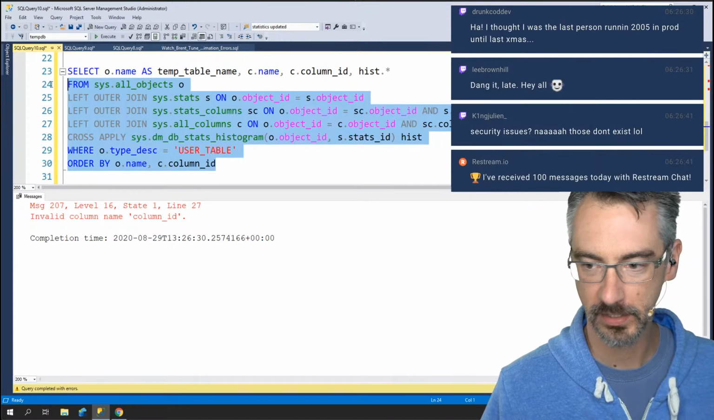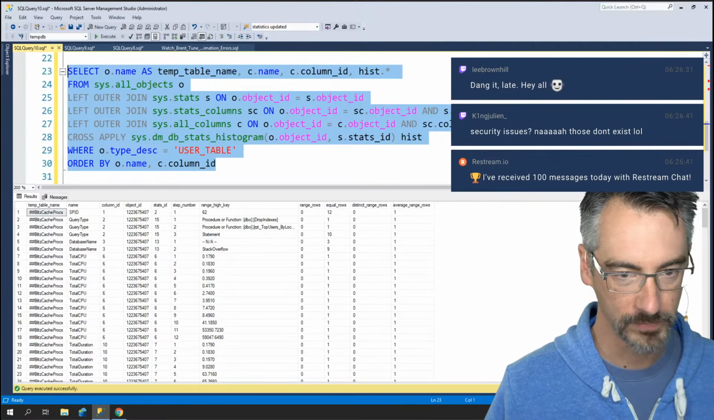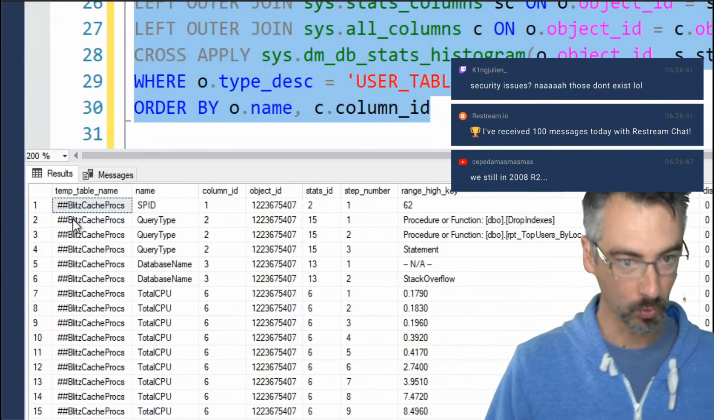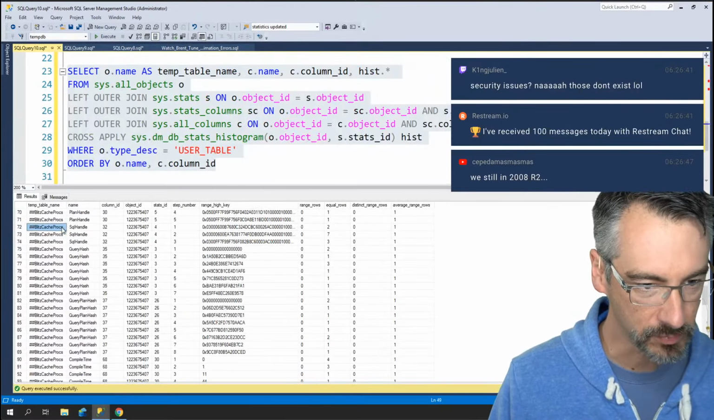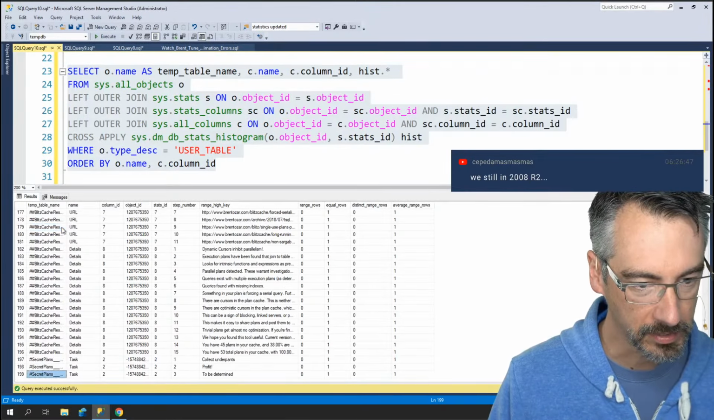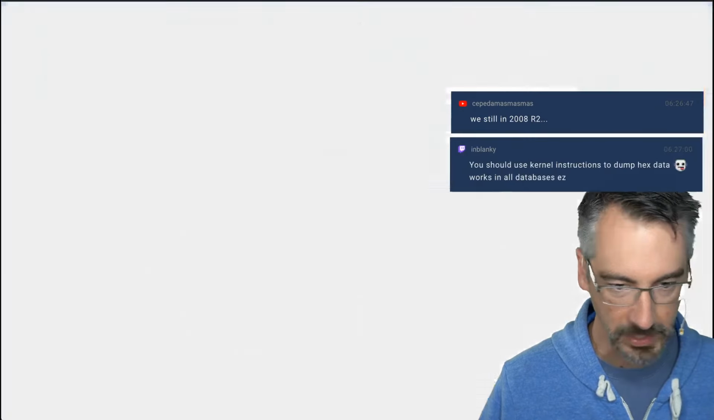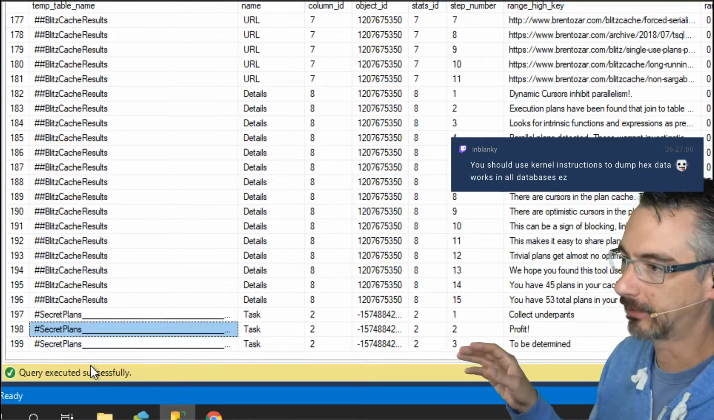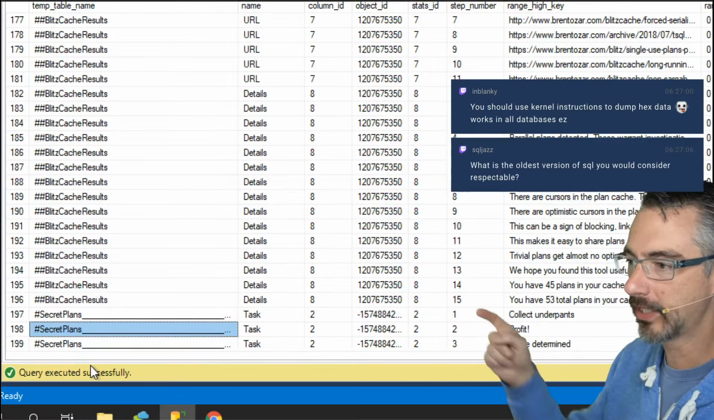So then let's go through and execute that. All right, cool. So now we have, what? Oh, okay, so it's doing the Blitz cache procs, which is a global temp stored procedure. There we go, and there's our secret plans. So secret plans and the task. It is kind of actually interesting that it shows the global temp table version, so that's kind of cool.